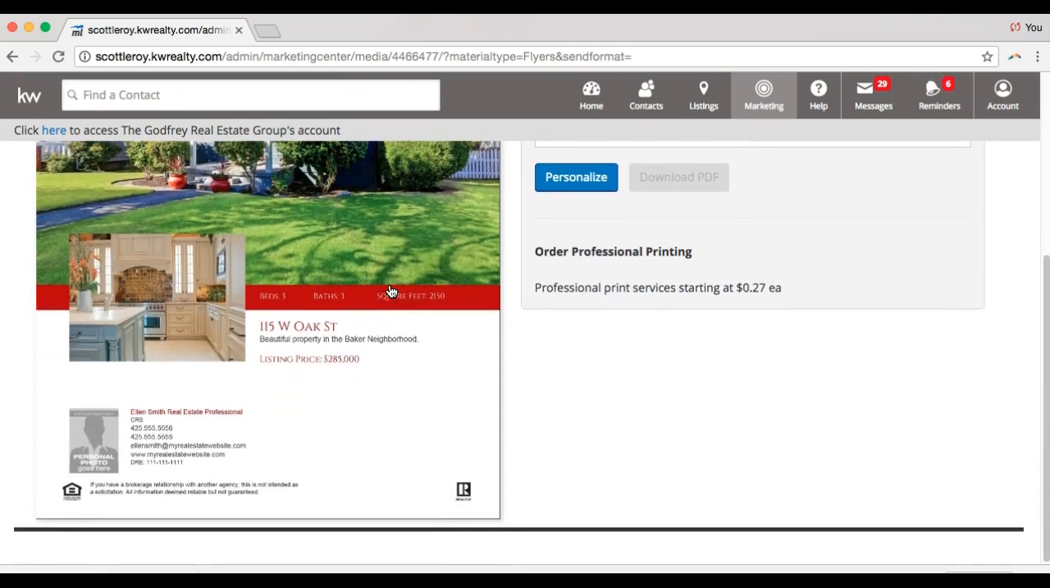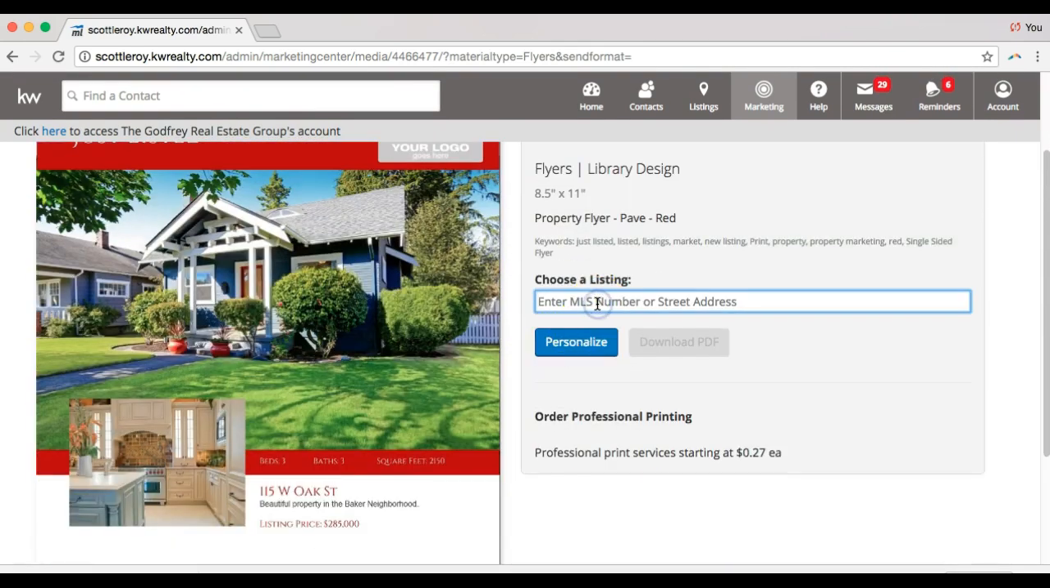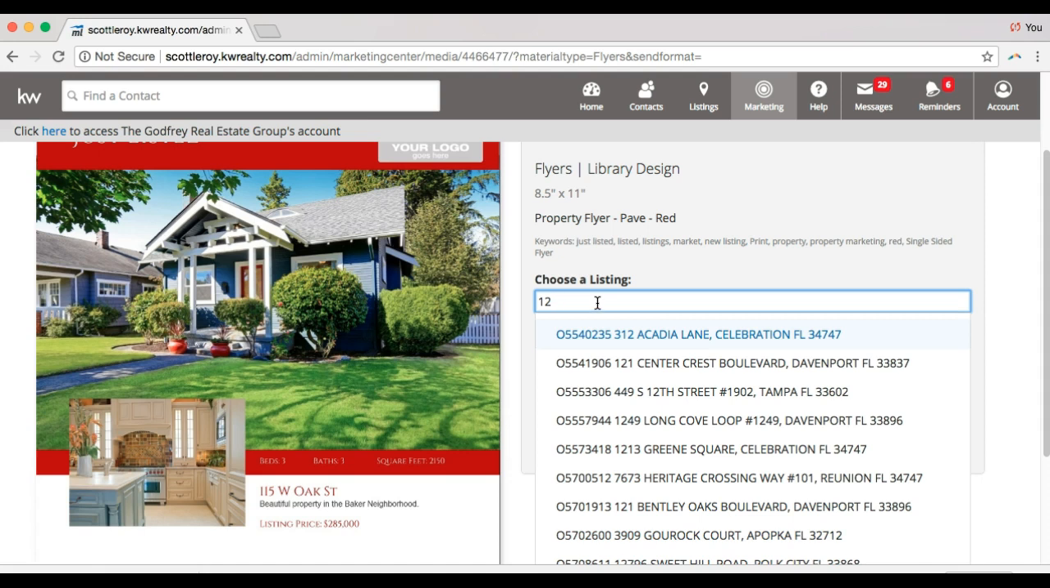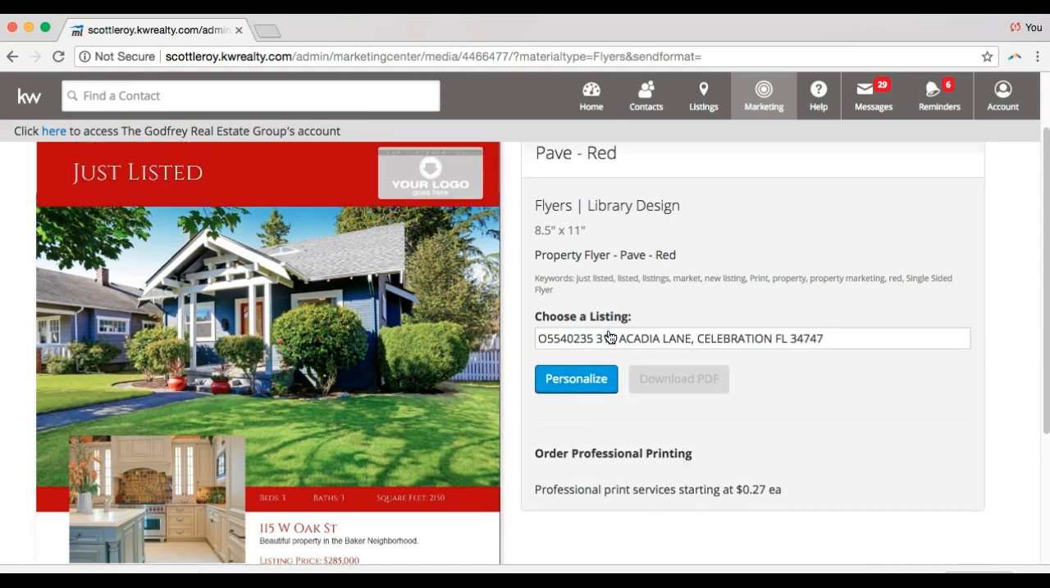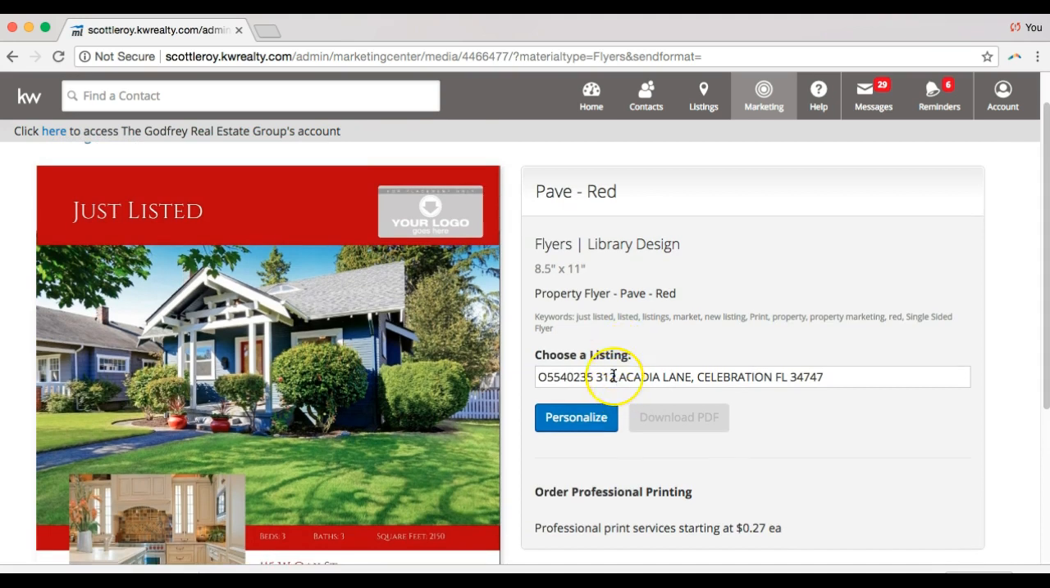All right, this is just a preview of that. This is pretty cool. If your MLS is hooked up to this properly, you will be able to import listings directly from MLS to make it a little easier to create this flyer. So I'll just start typing in an address. Let's just pick this one. If you know the MLS number or the address, you can type that in. You can choose that listing. If this isn't working, let us know. We can take a look at your account and make sure everything's hooked up properly. Or maybe it's a listing that's not in MLS. You can just go ahead and click the personalize button and manually add everything in. But we chose our listing. We can now click personalize.